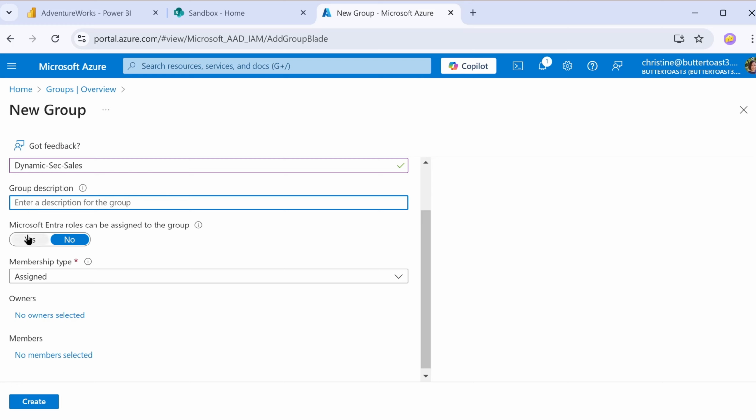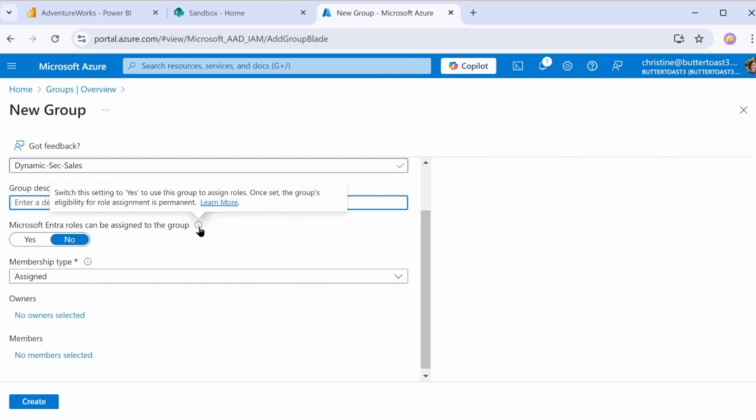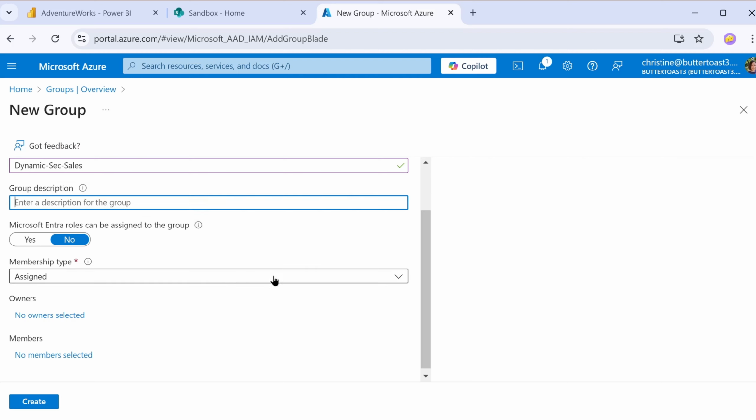So that's useful to add there. And the Microsoft Entra roles, this is typically administrator roles. So I can leave this off if I'm creating a group for a department called sales. These are things like billing administrator, SharePoint administrator, that kind of thing. But it does say in the tooltip that switching this to yes will be permanent. Keep that in mind.